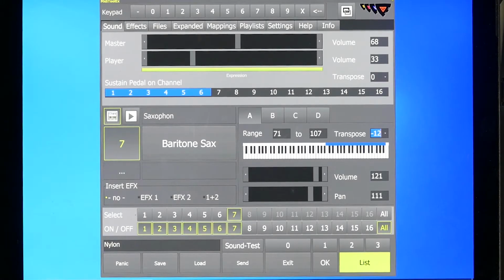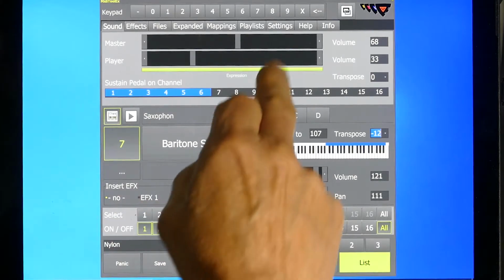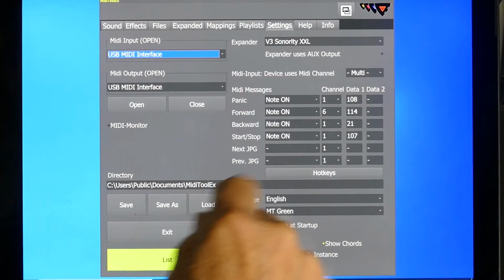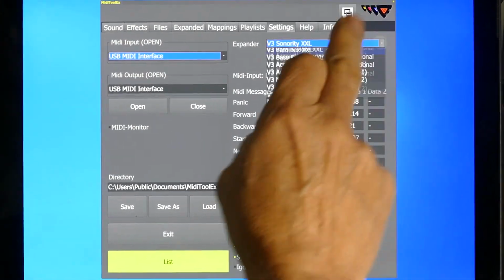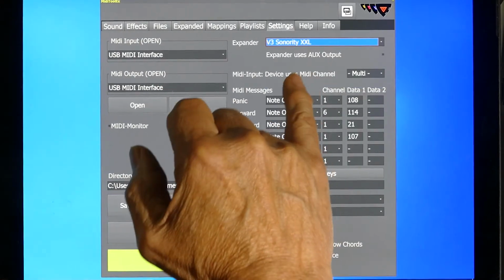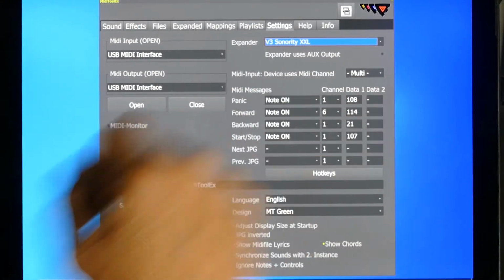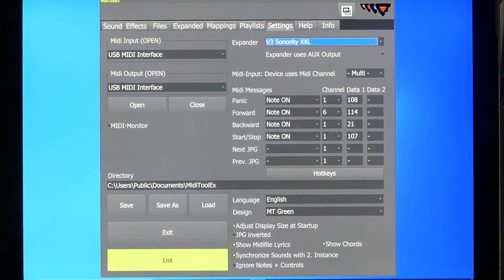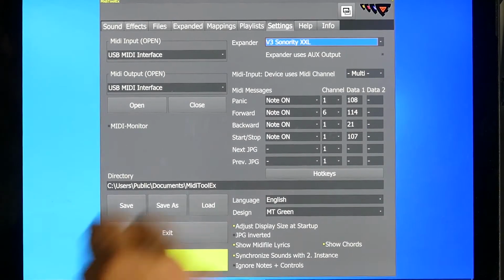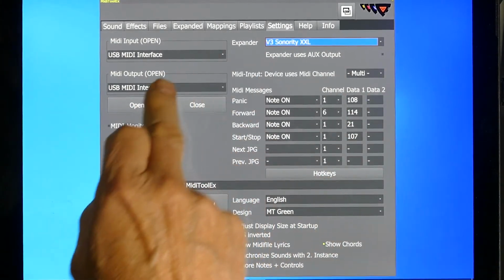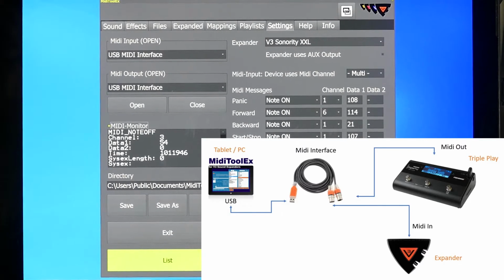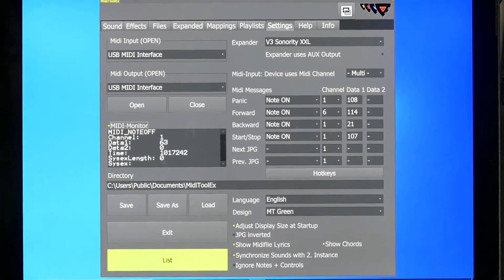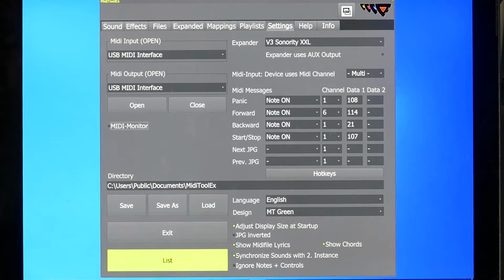Once you boot up your Miditool program, you're going to want to go to Settings right here. You're going to make sure that the expander model is the one you're working with. In this case, I choose the V3 Sonority. You want it in multi-mode if you're using a polyphonic instrument like a guitar or a keyboard. Okay, verify that your MIDI interface is recognized and is open, and check all 6 strings, in this case MIDI channels, are working, and then shut that off.